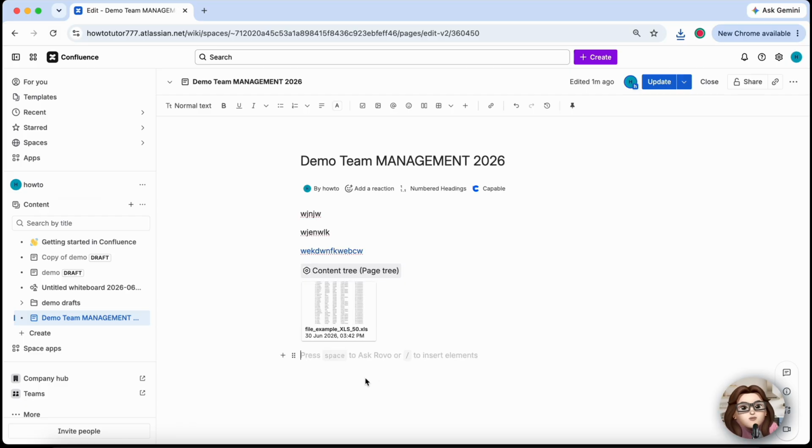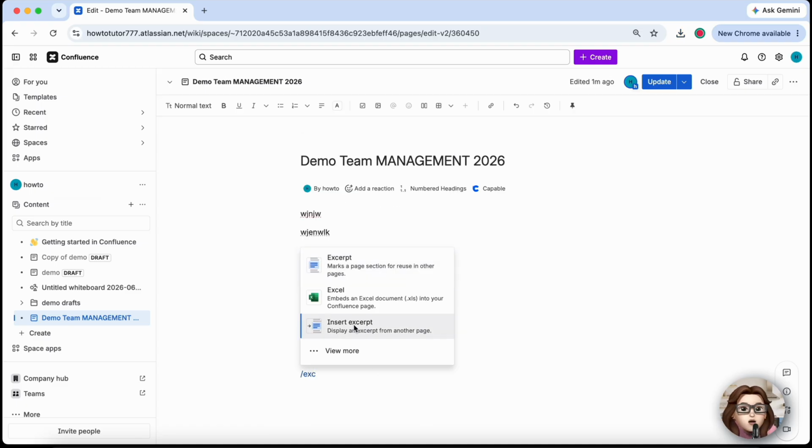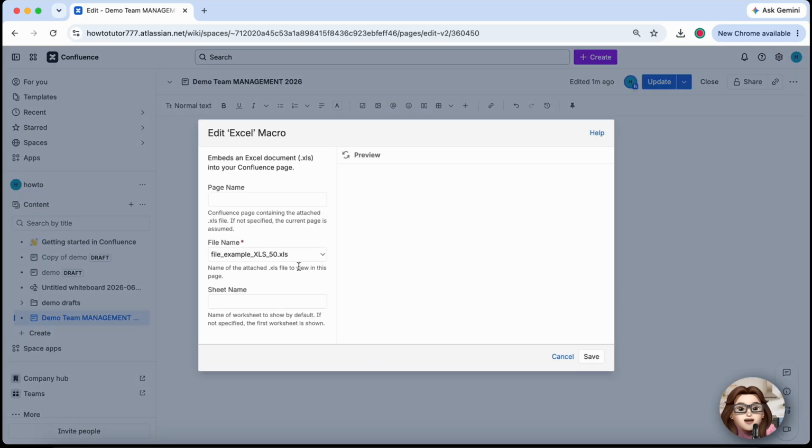Next, place your cursor where you want the spreadsheet to appear. Type and search for Office Excel or the Excel Viewer macro available on your Confluence site. Then select it. In the macro settings, choose the Excel file you just uploaded. If the workbook contains multiple sheets, select the worksheet you want to display.